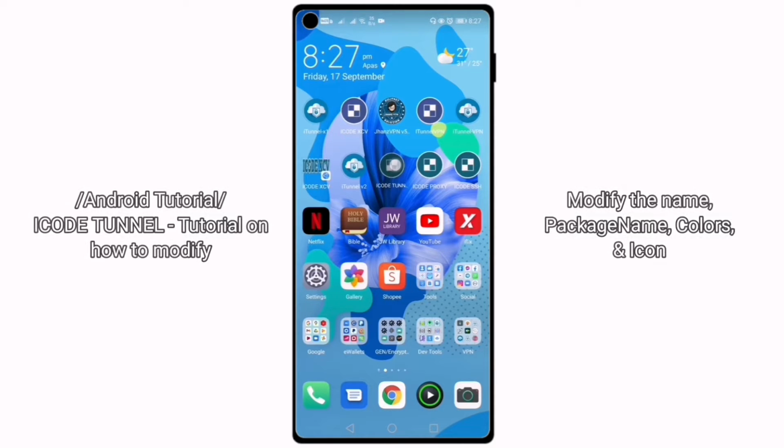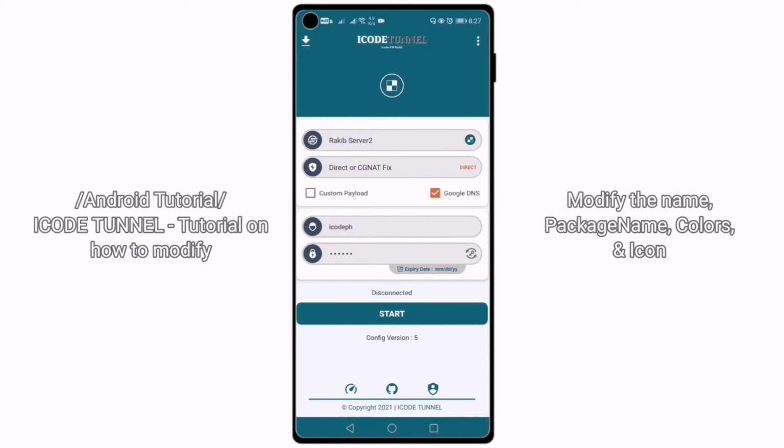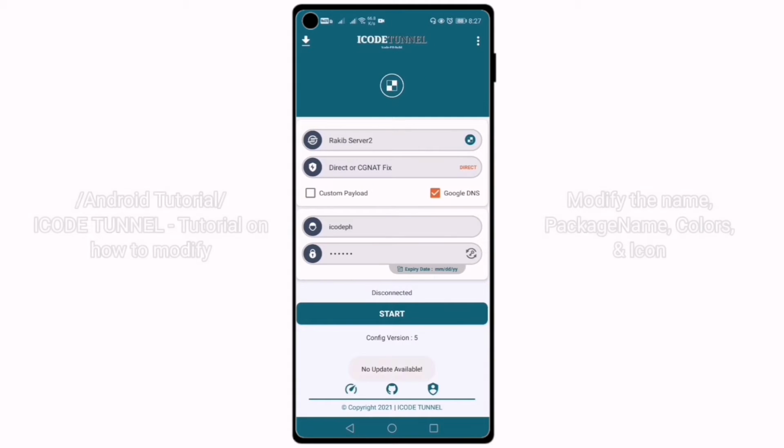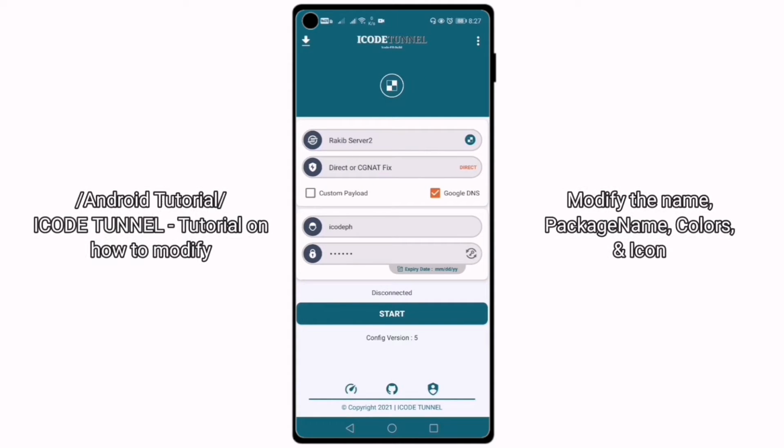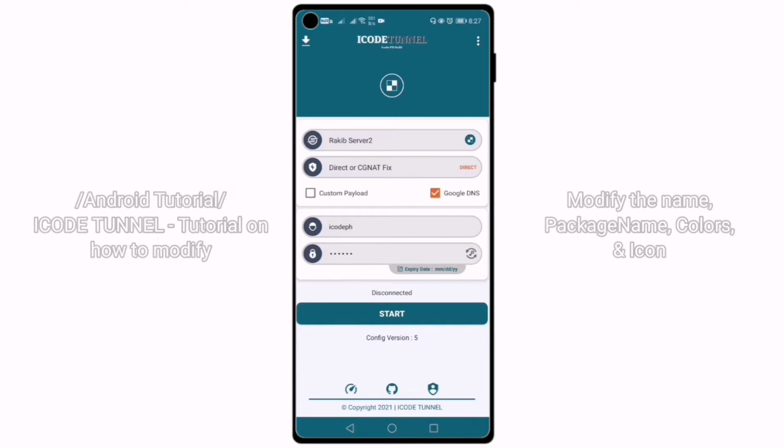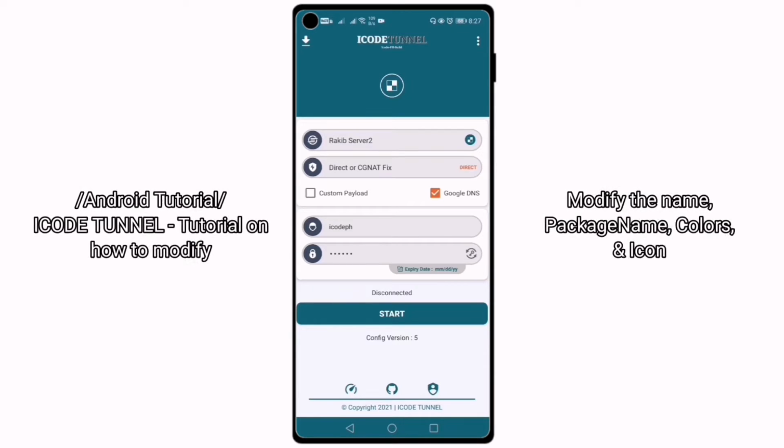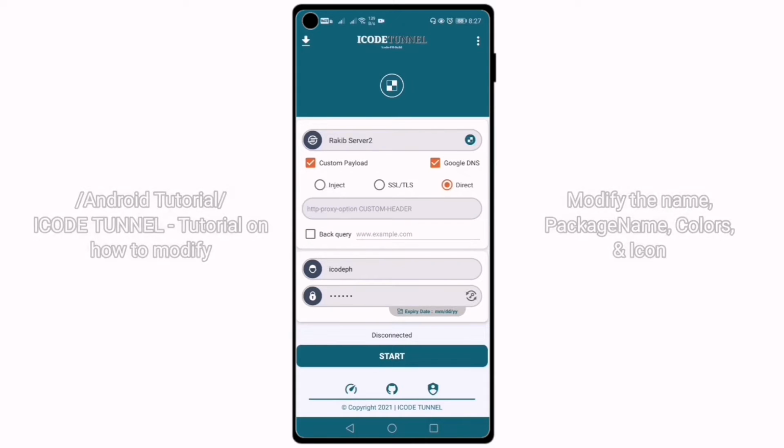Okay, so this is the application. This is the interface of ICODE channel. I'll explain to you guys what this ICODE channel source is. ICODE channel source is a pure OVPN base that has inject and SSL TLS and direct method.